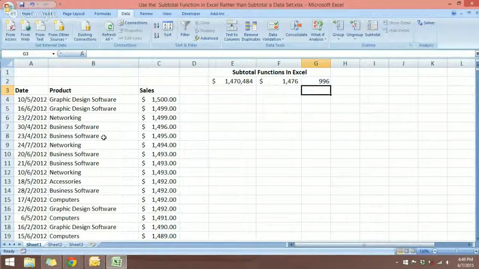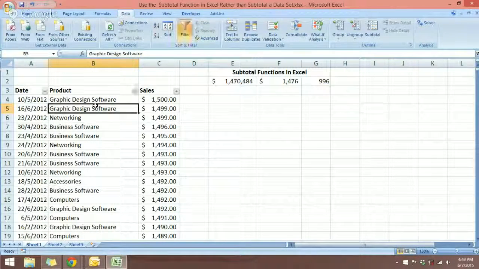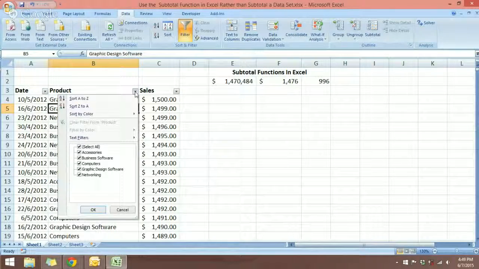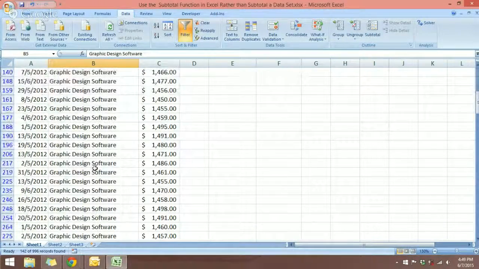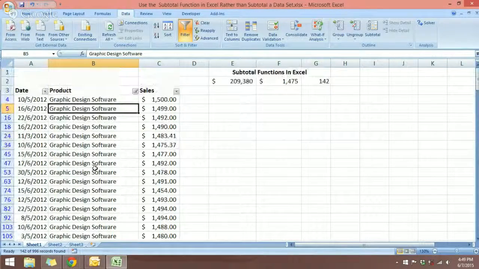Once again, we can use the filter. Over here, select any cell, use the filter, and say that I only want to see the count for, let's see, the graphic design software. So I will only see the graphic design software in the filter. And the count for the graphic design software is 142. The sum for this product is $209,380, and the average is 1475.